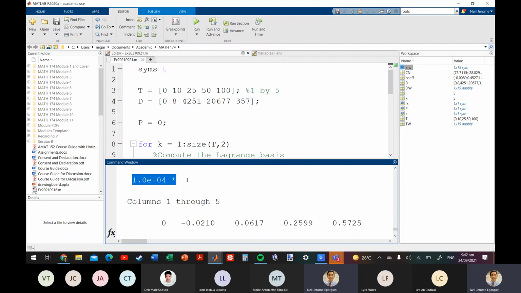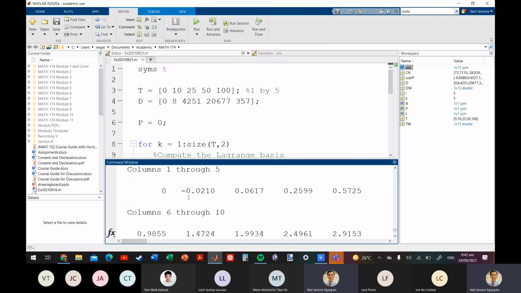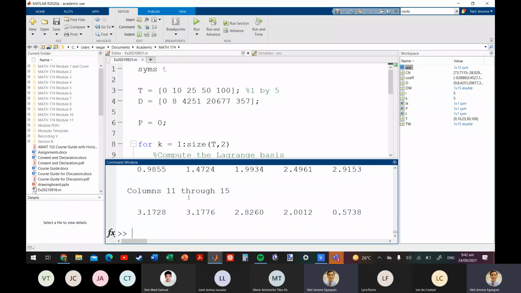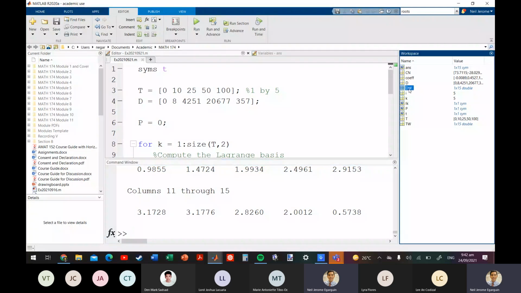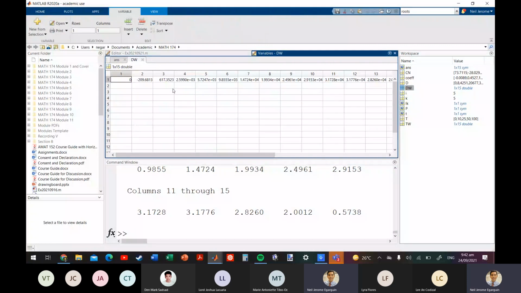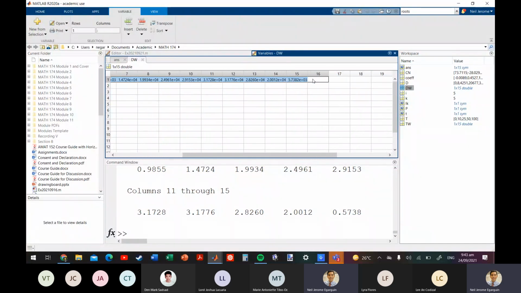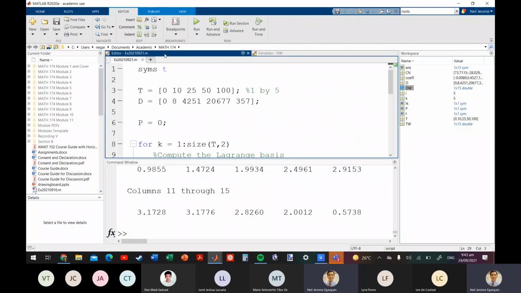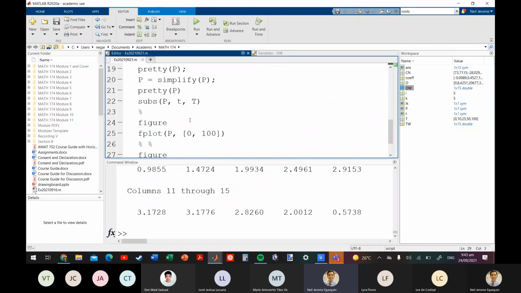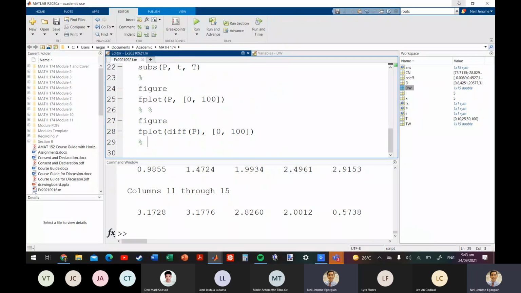Now dahil hassle na tingnan yung data this way, I can go to my workspace. Dahil itong substituted values, tinawag ko na DW. So I can click on DW dun sa workspace, double click, tapos makikita ko siya in an Excel-like format. So ito yung estimated number of deaths on a weekly basis. Okay. Now let me see. I think that's all that I want to show to you today. Okay, let me end this. Any questions?